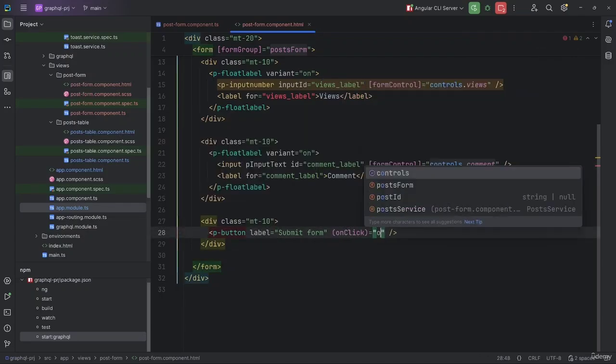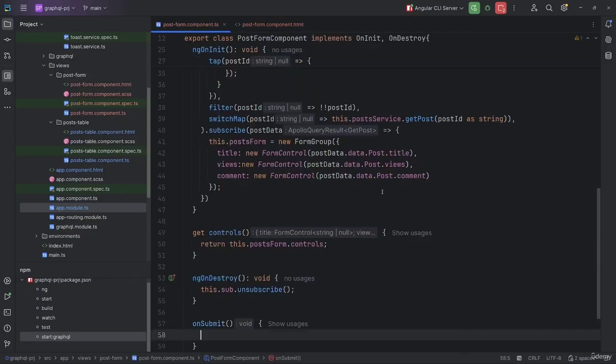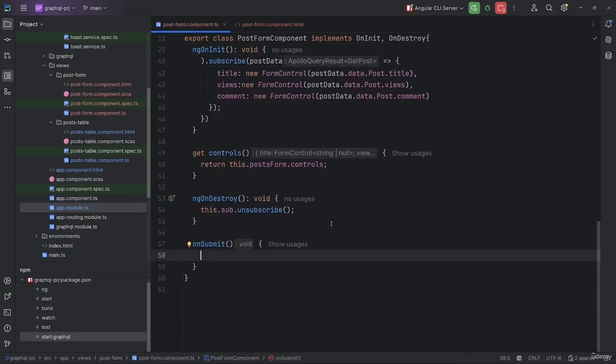Now, let's move to the submit button. Here, we will add an onClick event binding and assign it to a method called onSubmit, which won't take any parameters. Then, I use the shortcut Alt-Enter to quickly generate this onSubmit method in the component class.